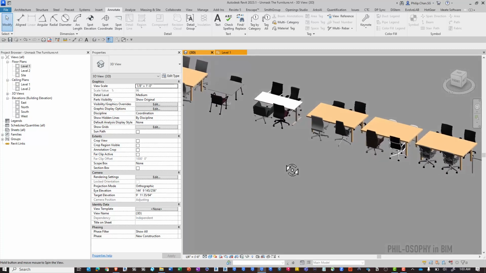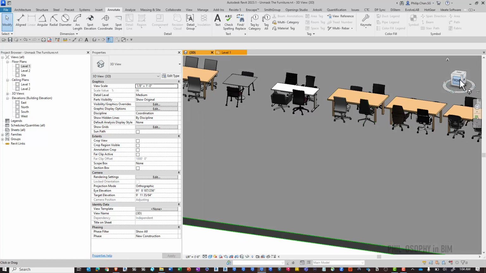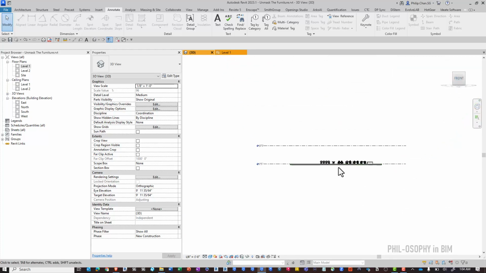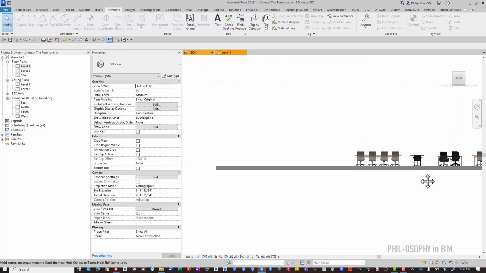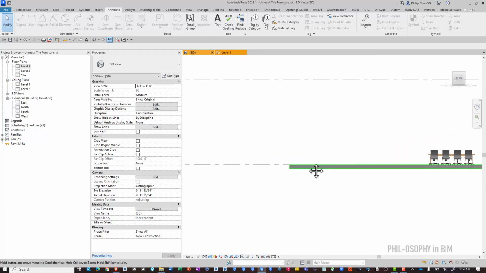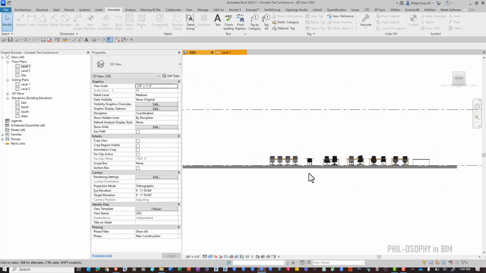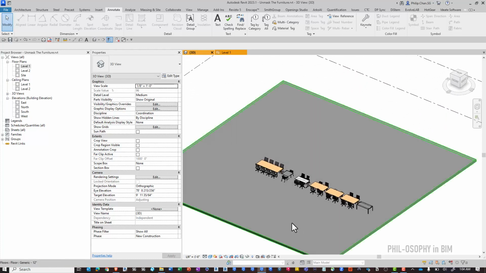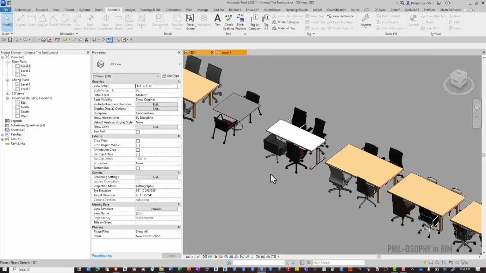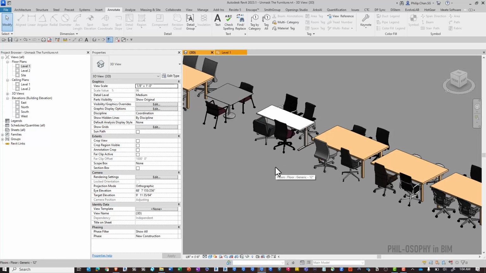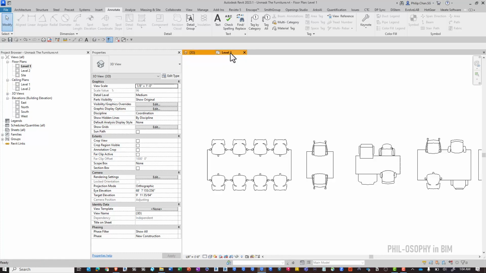Let's take a look in the section view here. They are all sitting on a floor, or actually associated with Level 1, as you can see. If we go to an angle view here, they are essentially sitting on the correct elevation, if you will. Okay, so let's take a look at the floor plan.